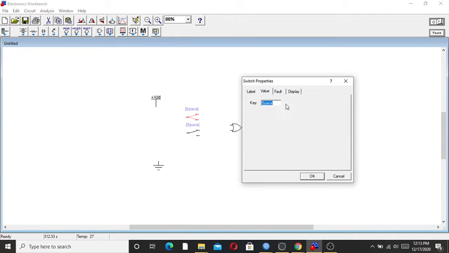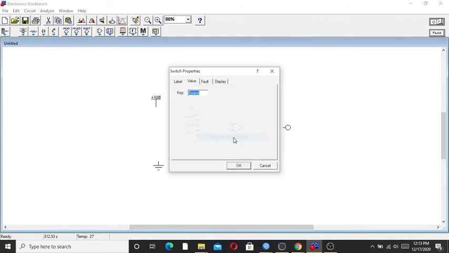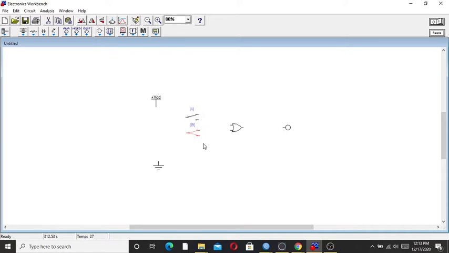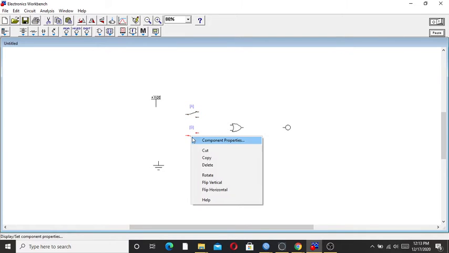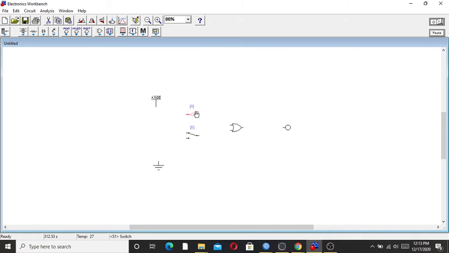So let's name this one letter A since this is input A, and let's use B since this is input B. So if you press A, it will change its state, and if you press B, it will change its state. So let's rotate both of these.